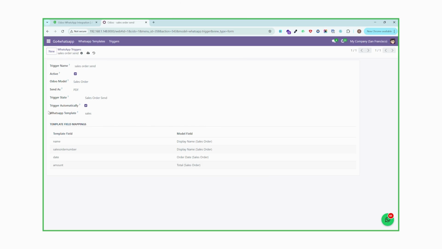Now the invoice was sent for a reason because this particular checkbox was ticked. So if this particular checkbox is ticked, the module automatically sends the respective data to the client's number. Now the next step is what kind of message you want to send to your customers.